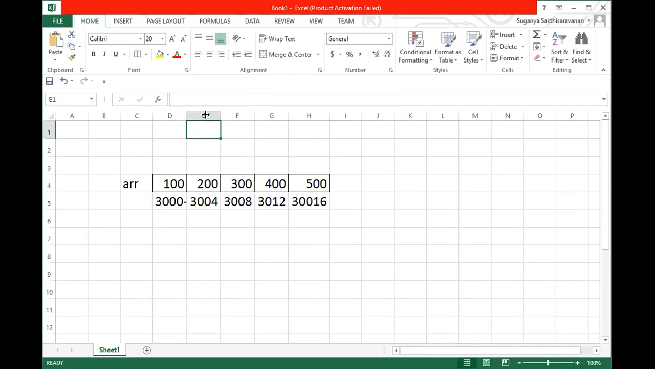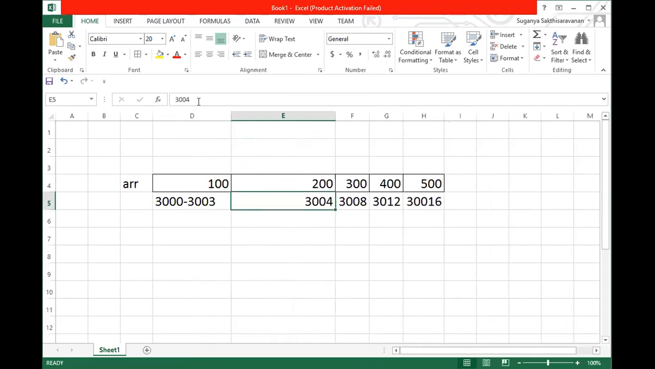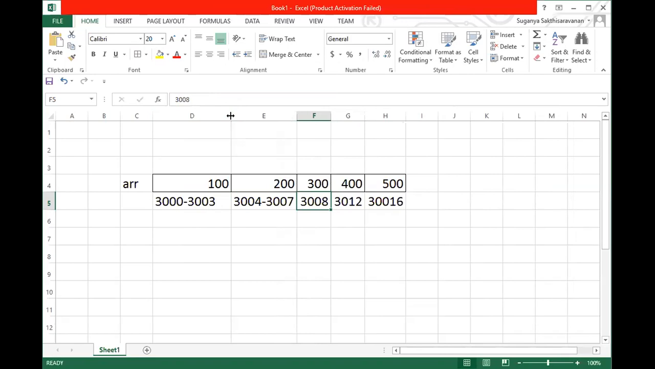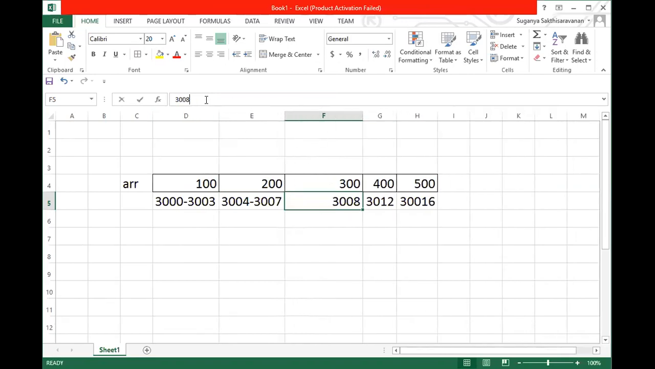Since I'm giving you a deep concept here, you'll be dealing with addresses in case of your MCQs. If at all you come across MCQs in this concept, you'll be dealing with the address of it. So here you'll be starting with 3004 to 3007. The same way at this part, you'll be dealing with 3008 to 3011.